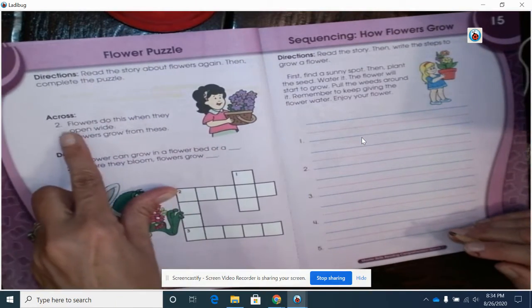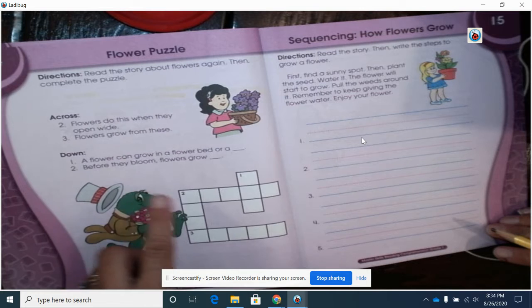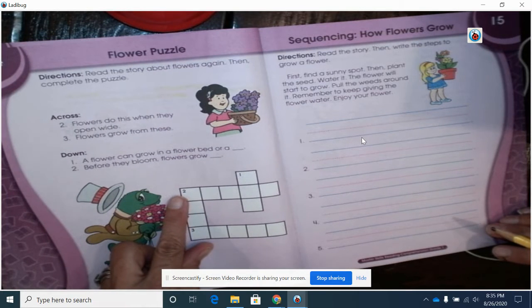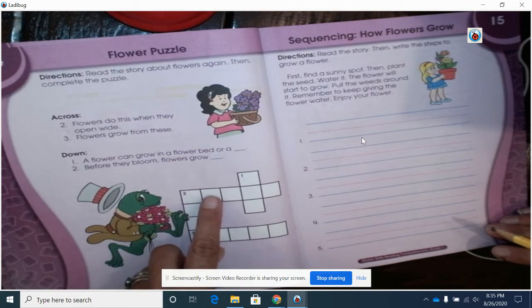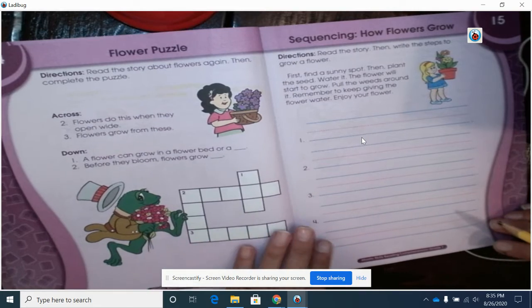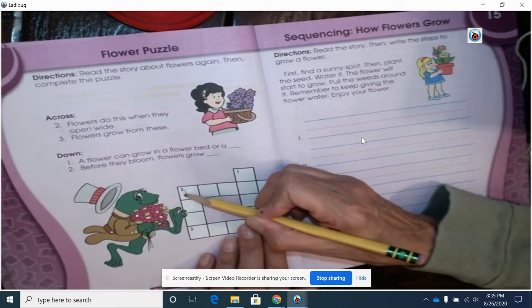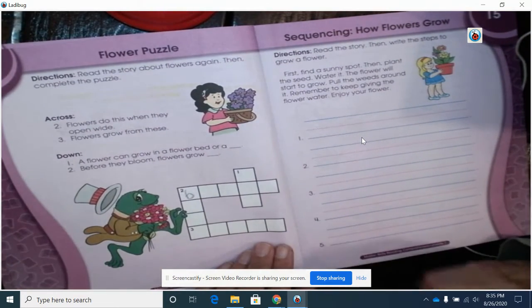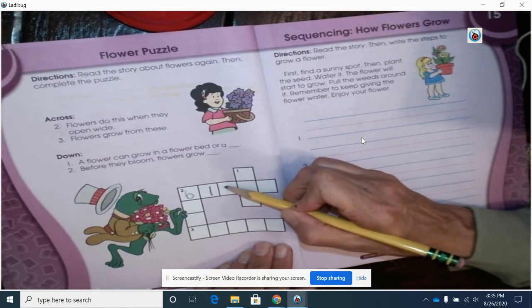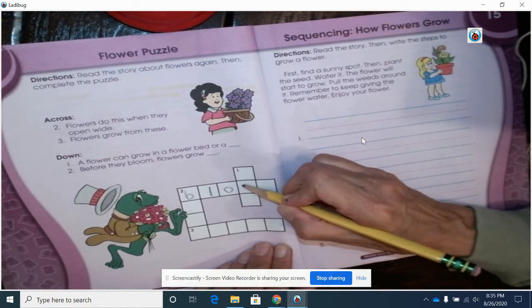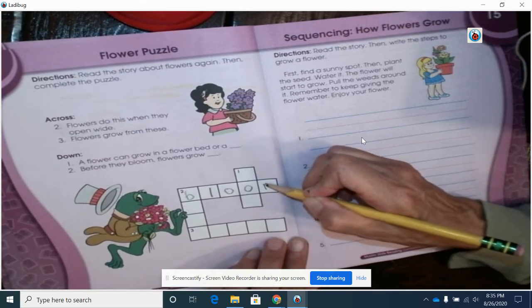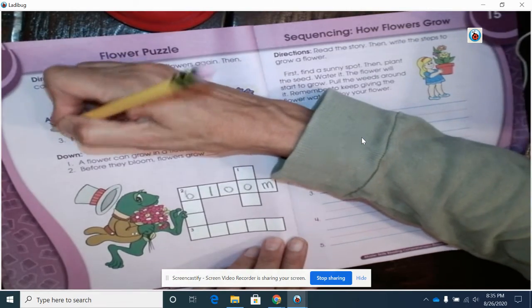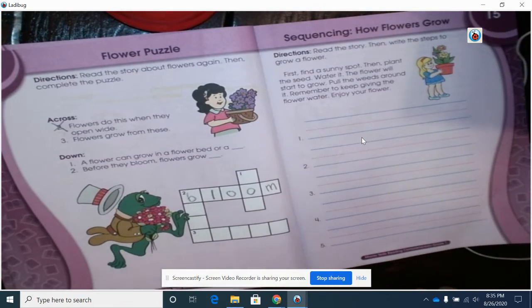So let's see, bloom has 1, 2, 3, 4, 5 letters. So I'm going to look and make sure that number 2 across, there's enough room for 5 letters, and then I'll know that's probably right. 1, 2, 3, 4, 5. So one letter goes in each box. B, L, O, O, M. And then I like to cross that off so I know we're done with that one. And when we're doing a video like this, you can always pause it if I'm going too fast so that you can get caught up with the letters.